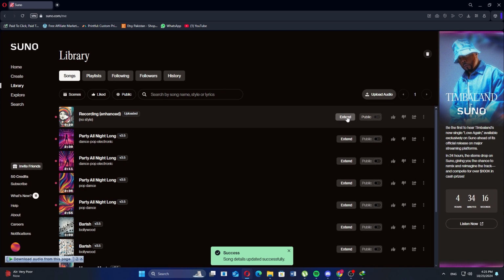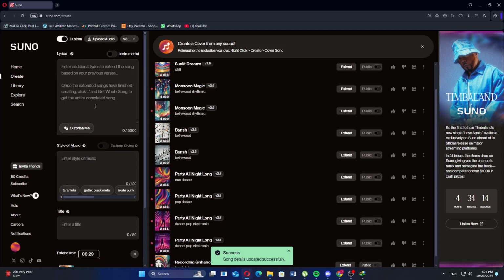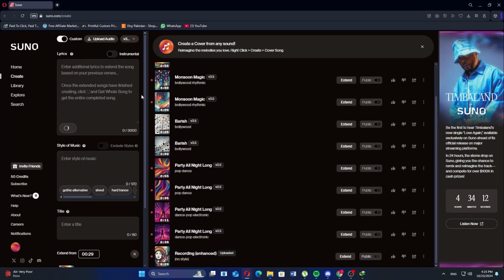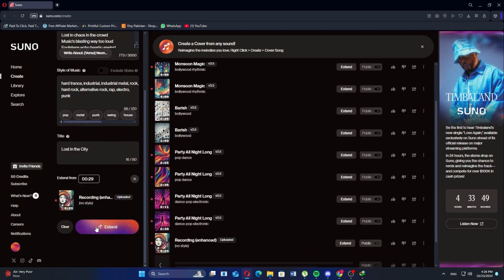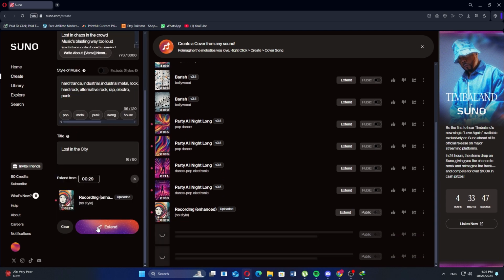Here, click on Extend and select the Surprise More option. Now, enter the style of music and the title of the song. In the end, hit the Extend button. You'll easily play the audio to listen to it.